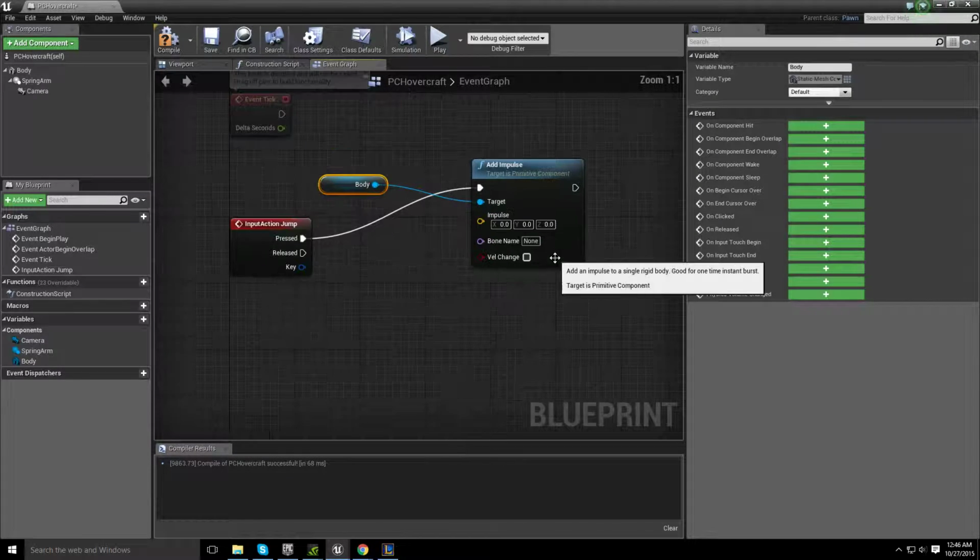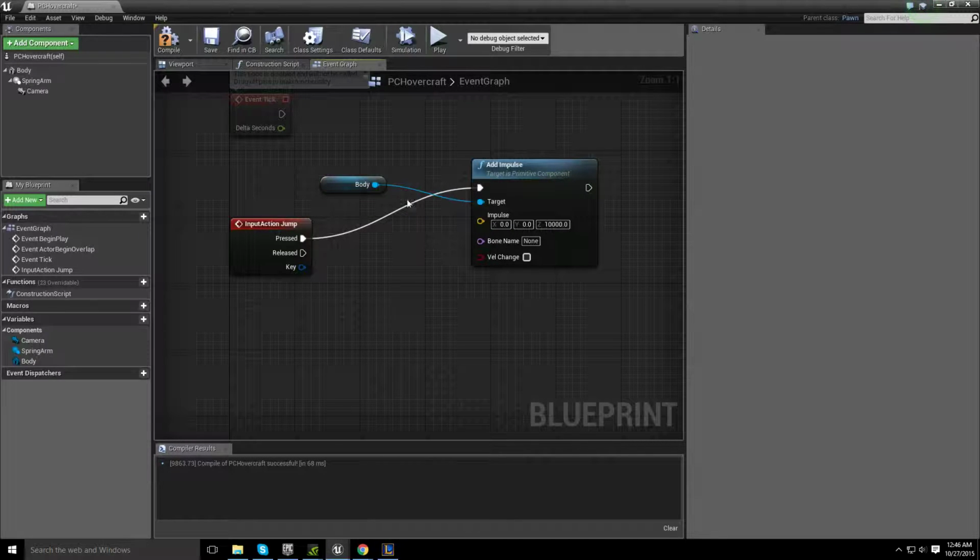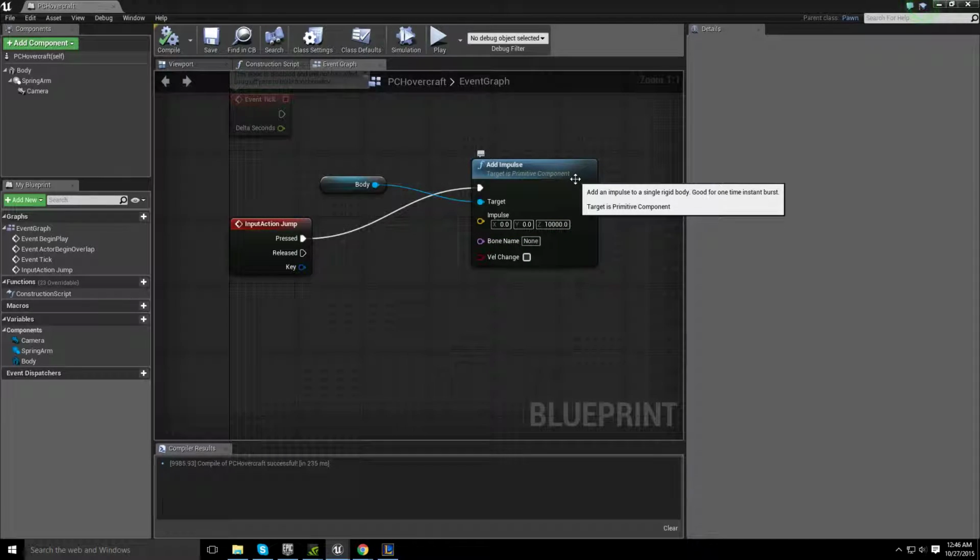Now, if you remember, I was talking about adding an impulse on the z-axis, right? So this is the impulse input, and it tells you with a tooltip: it's the magnitude and direction of the impulse to apply. And I'm saying we need it to be positive in the z-axis, as that will make our guy go up. So let's put in a value here. I'm going to put in a pretty high value. Let's do 10,000. If you remember, our mass is 100. This is an impulse of 10,000. This is a pretty decent sized impulse.